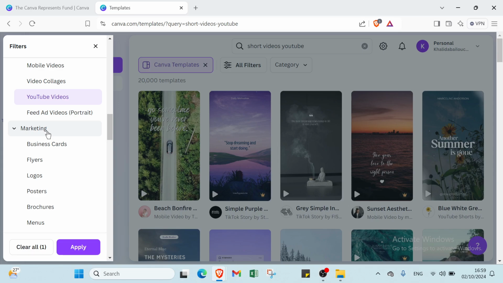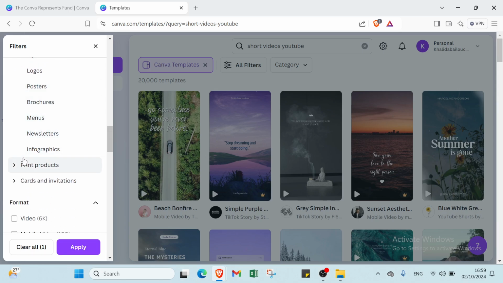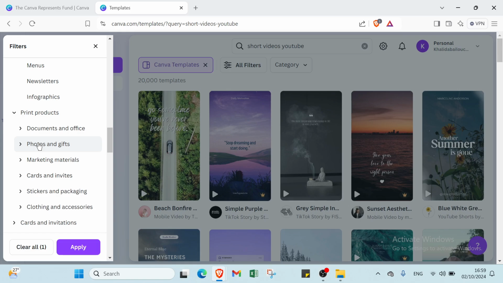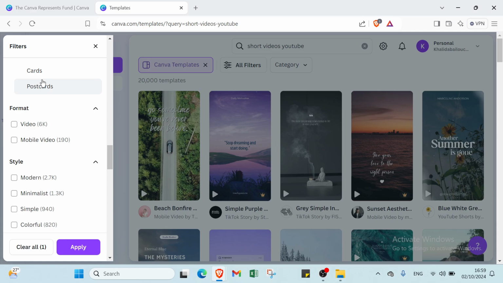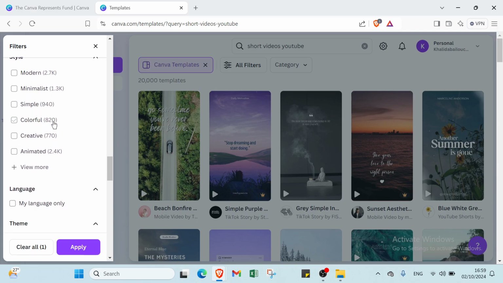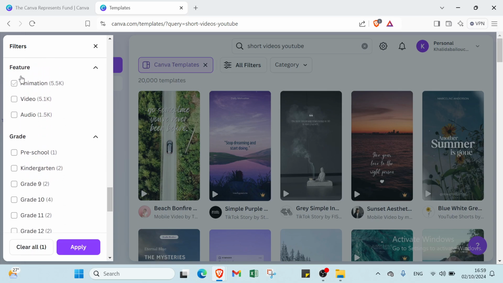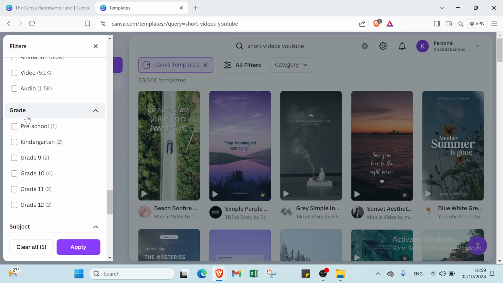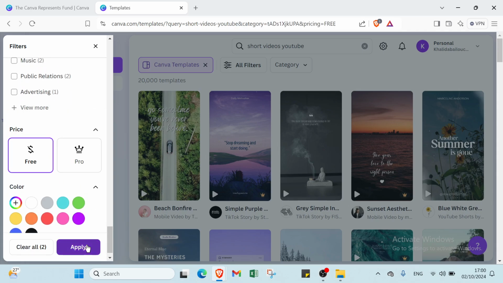Then I will scroll down and search if we have other things like marketing, business cards, flyers, logos, posters, brochures, and we have menus, newsletters also. We have your brand products like photos and gifts, cards and invites, postcards, and then we have your format, if you want video or mobile video. Then we have the style here, if it is modern, minimalist, simple, colorful, and here we have the language, the theme also, and also here we have the feature and grade, subject, topic. Then we have the price. I will select the free one, then I will click on apply.